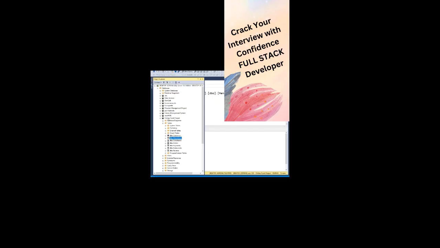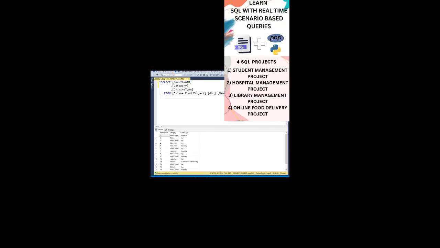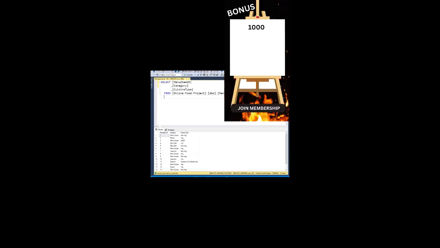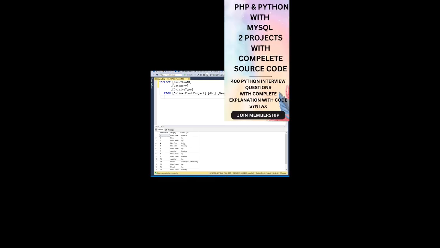This question is related to the online food project and the table I have taken is menu items. Now my question is, notice the item type veg is in small letters. I want to convert it into uppercase, only for the veg items.